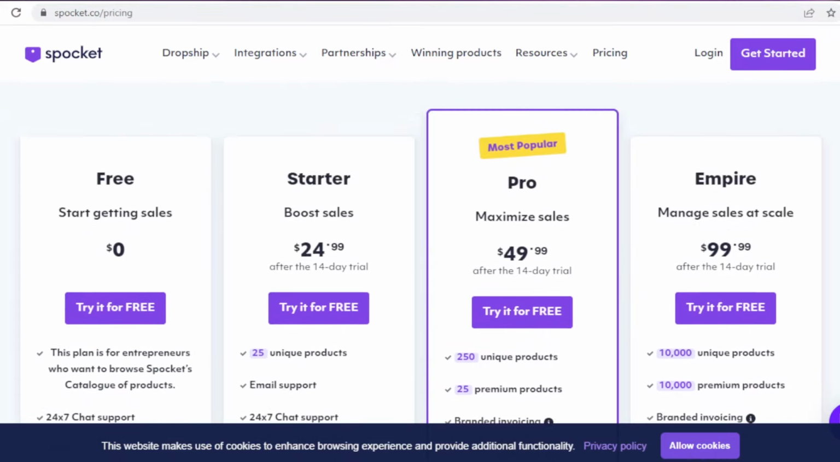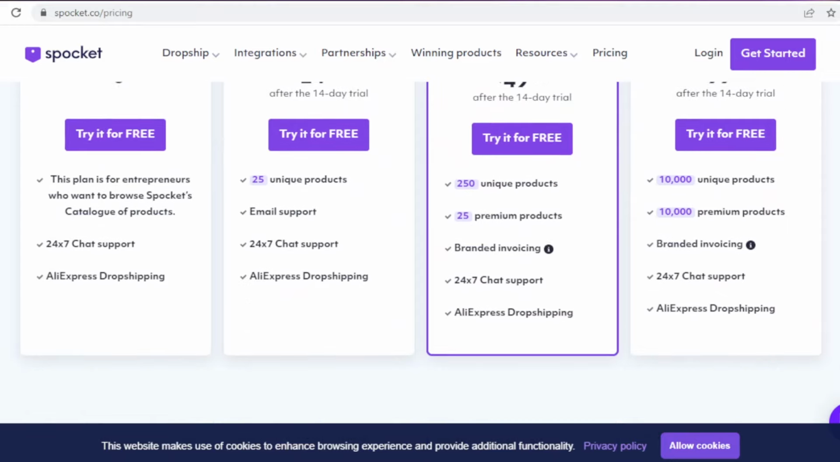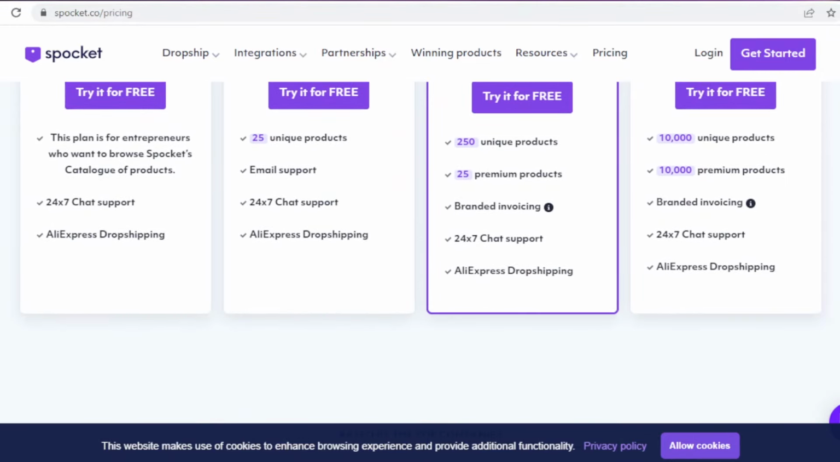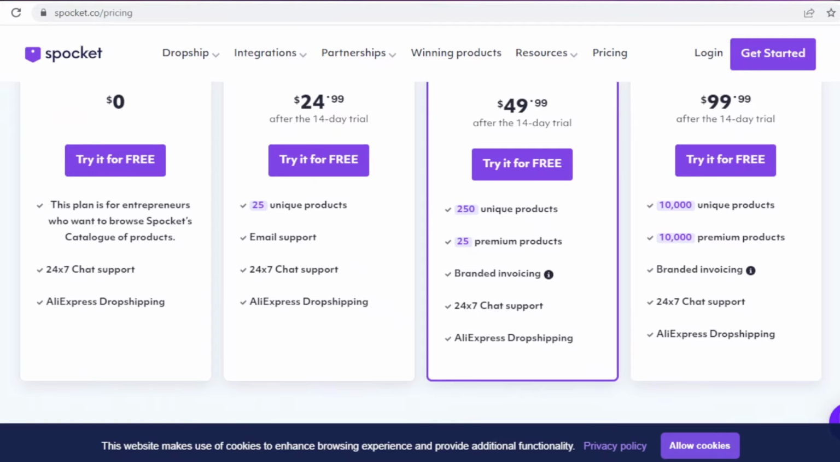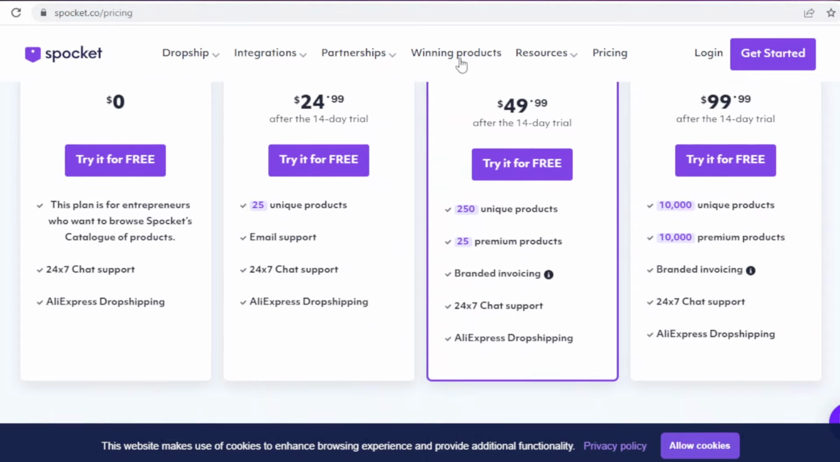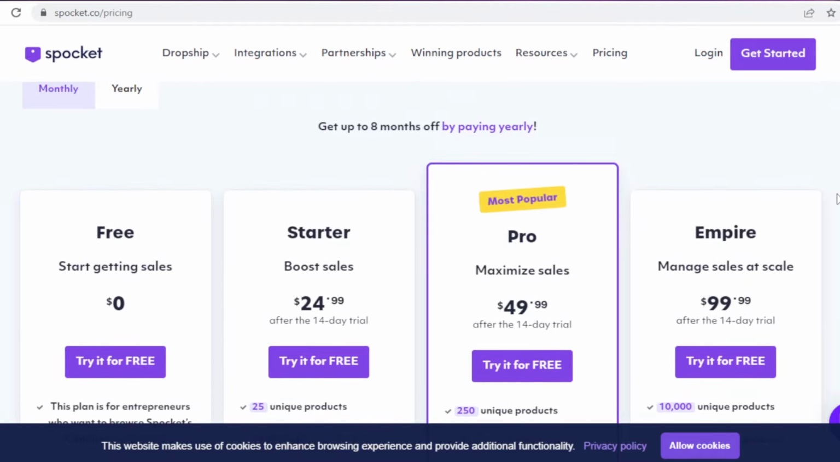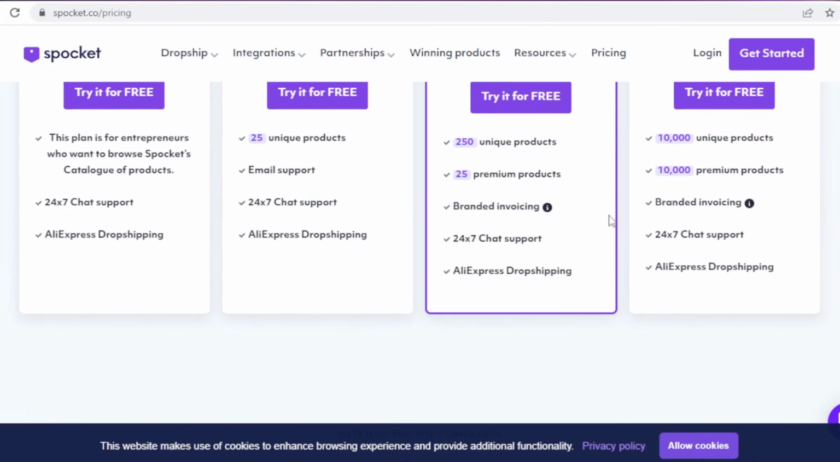And on the Empire version, which starts at $99.99, you have a 2-week free trial, including 10,000 unique products and 10,000 premium products that you get exclusive access to. And you also get branded invoicing on both the Pro and Empire versions of Spocket. So that is another thing, you can create very customized branding and packaging for the orders that you receive via Spocket to give your brand a unique, recognizable name.